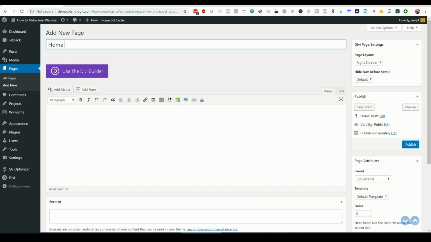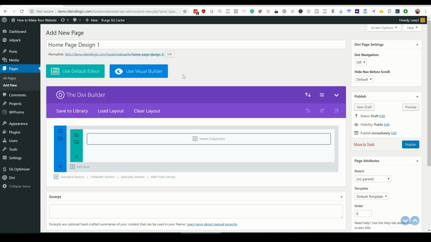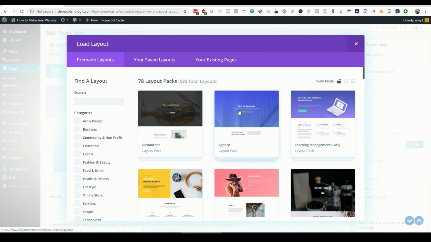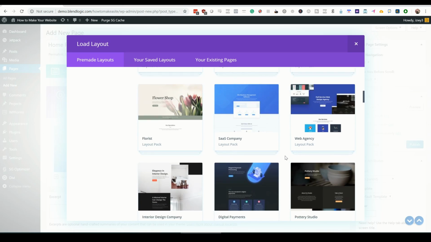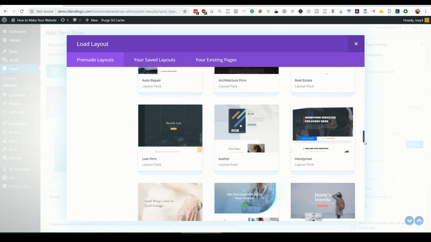You could typically name your homepage anything you'd like, but we like to go with a simple home or homepage design. After you do that, you click on the Divi builder, and we want to build off a template. So we're going to look at all the templates that you can use in Divi. Check this out, guys. Look at all these templates you can build off of. It's so easy to navigate and build off of.